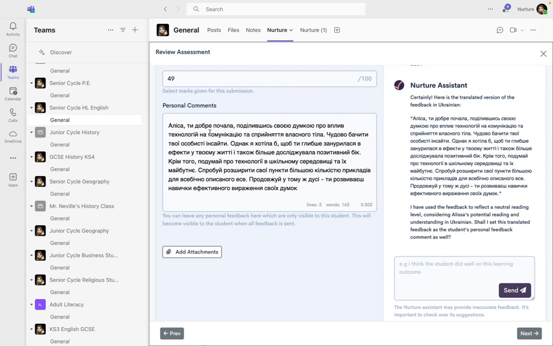And I've actually checked this against other ChatGPT models and the translation is very accurate. So it encourages differentiation and also inclusion. And I think it's one of the features about the Nurture Assistant that I personally like the most.